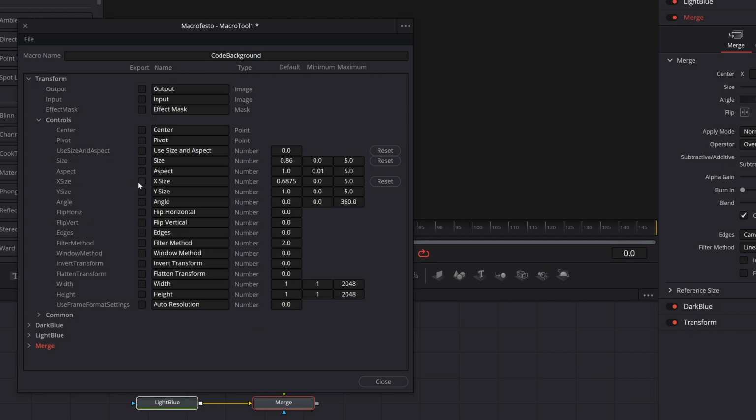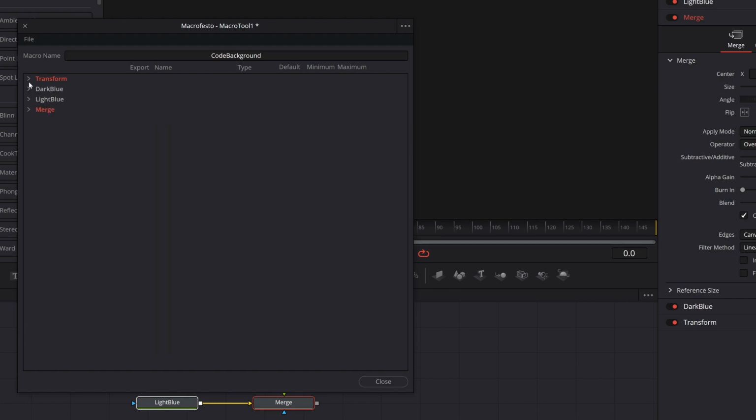Under transform, we want to export the X size. And instead of calling it X size, let's just call it width, because I think that's a more user-friendly description of what you're changing instead of X size.